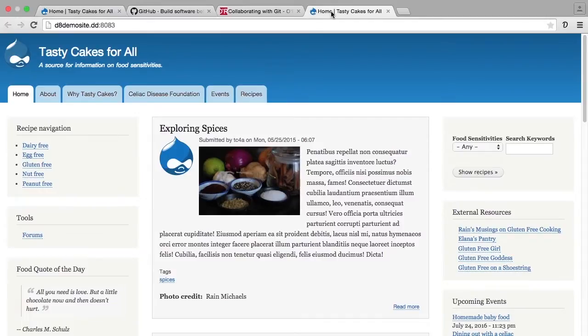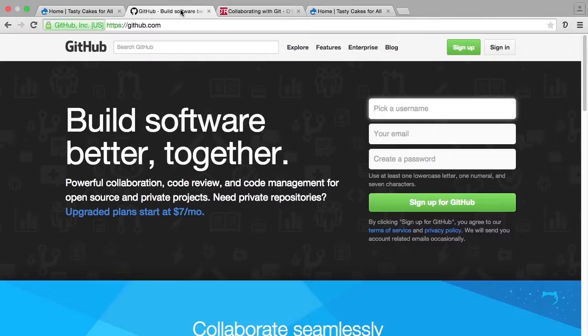I want to point out that the best way to store and move your Drupal code is with Git. Git is a tool for version control. It's also wonderful for collaboration, and as it says on the GitHub website, it's great for collaboration, code review, and code management. GitHub is a tool specifically designed for Git, but there are many other tools out there that enable you to use Git for your version control for your code.